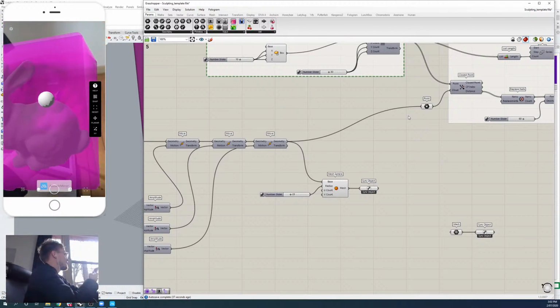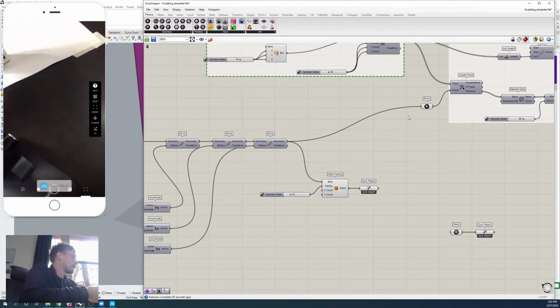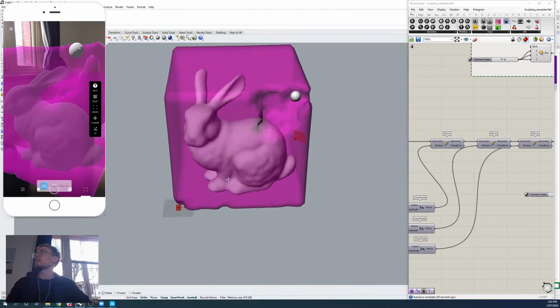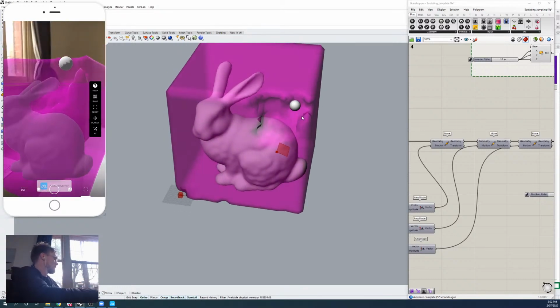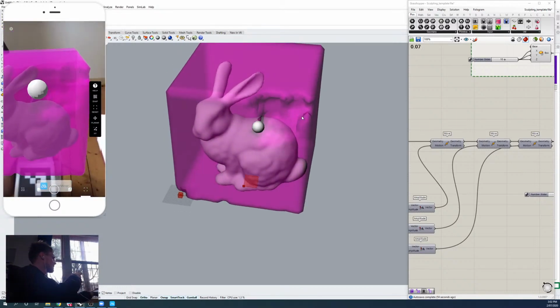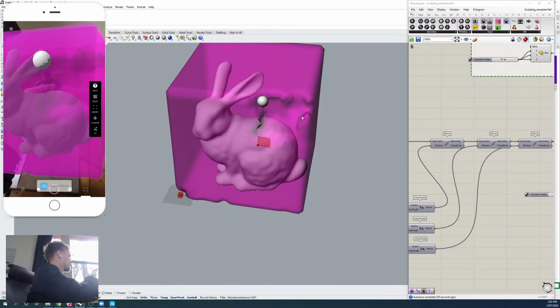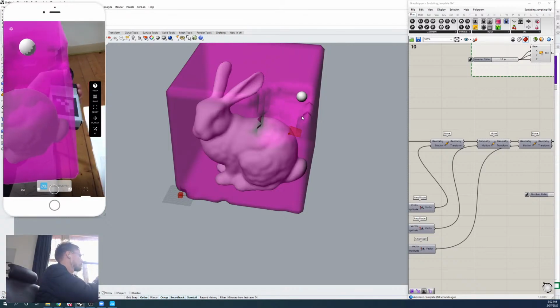So you can kind of see on my screen, I might just make that visible in Rhino as well, so everyone can see. Give me 1 second. So you'll see my tool slowly move across. I've got it there and I'm able to go in and start carving out with that tool like that.